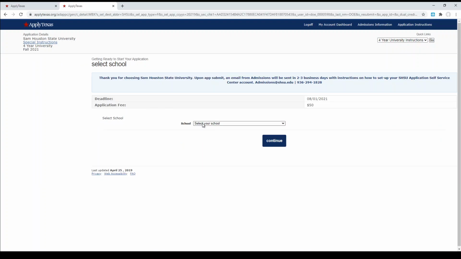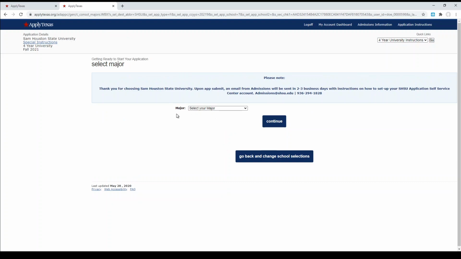It's going to ask what department, what college are you trying to get into? For us, we're going to choose criminal justice for now. You can select any other option based on what degree or what kind of career you're trying to pursue. For us, we're going to select criminal justice. And then it's going to ask for major. Major is what you want to study in college.